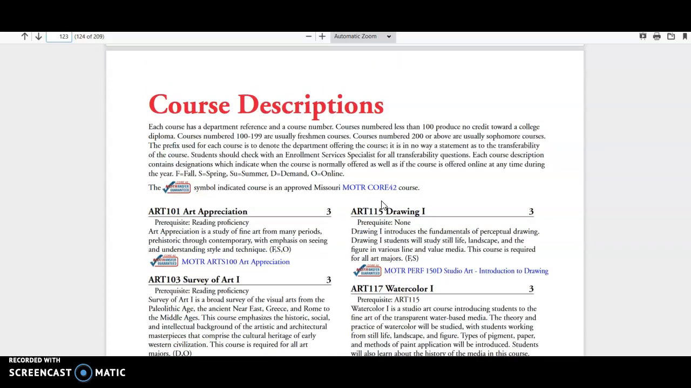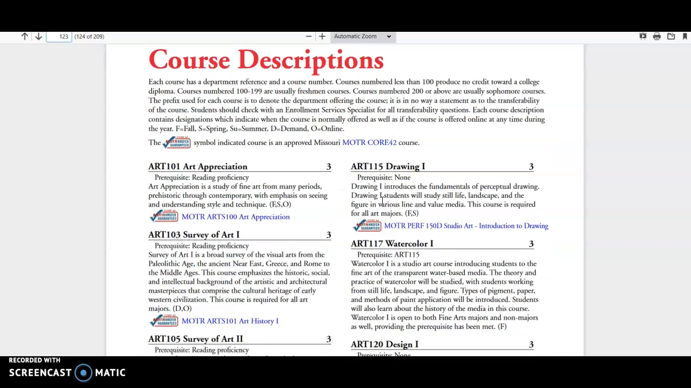In the second half of the course catalog, you will find the course descriptions of all the courses and classes offered at Jeffco. You will see each course listed in alphabetical order with 3 letters, 3 numbers. This is the course number. Art Appreciation is the course title, followed by the number of credits the course is worth.